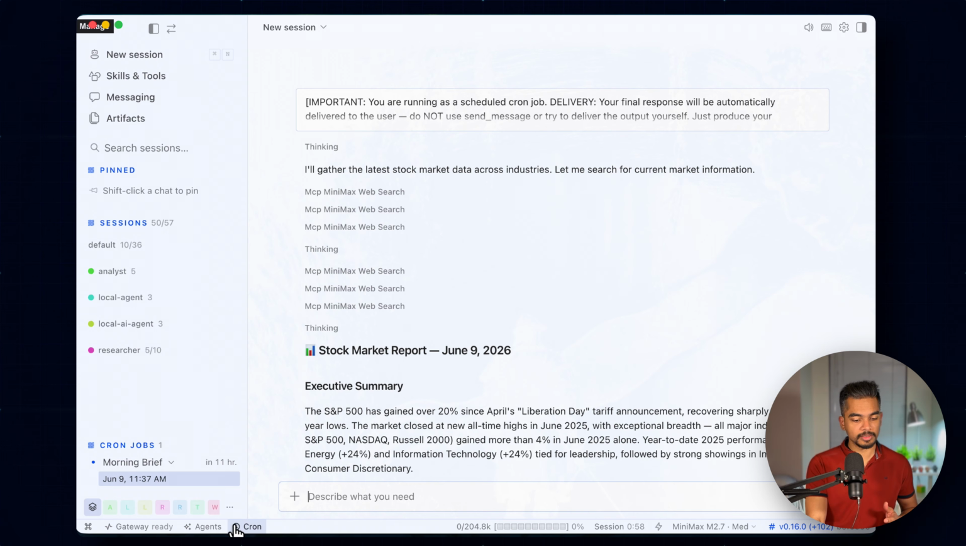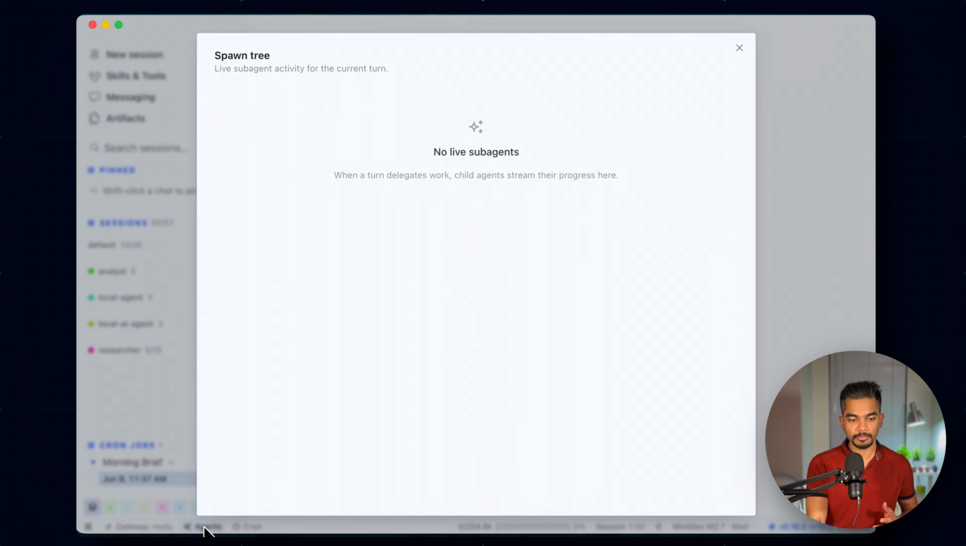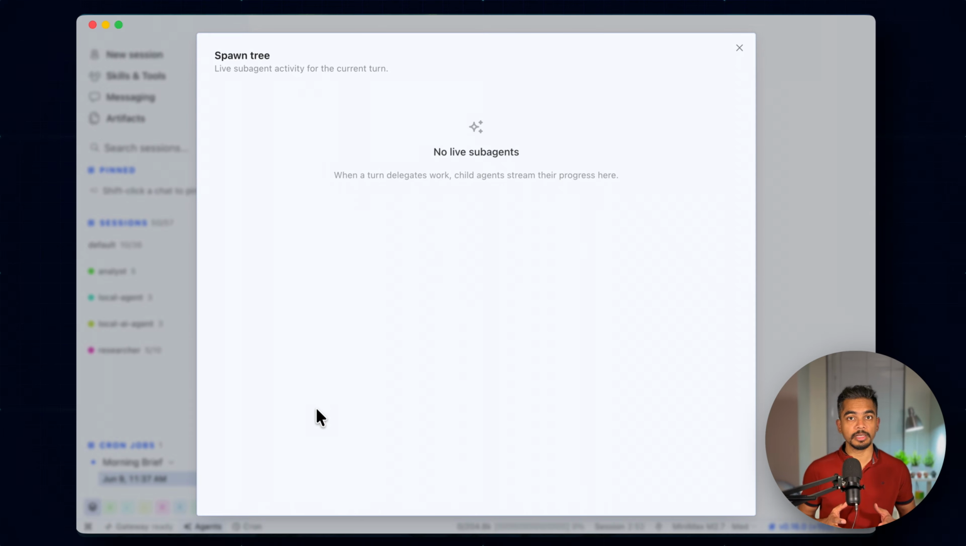Finally, let's look at these agents. So whenever a Hermes agent encounters a complex task, it can break the work into smaller pieces and delegate them to sub-agents. In this agent's view, you can monitor the spawned agent's activity in real time. You can see what each agent is working on, inspect their progress, and understand how the overall task is being coordinated. This provides a fascinating look into how Hermes agent tackles complex workflows.